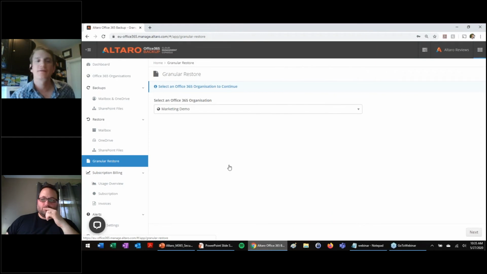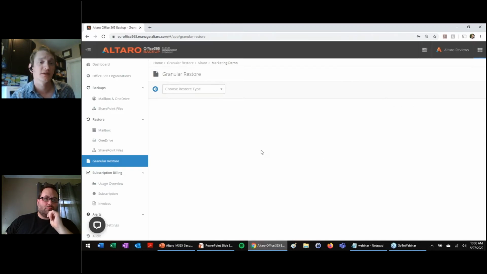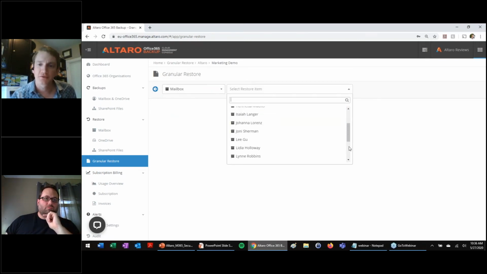But a lot of people say, what if I only want to restore a single email? Well, we have the ability to do that as well. There's granular restore, which basically does item level restore. From here, we're able to select, are we trying to restore mailboxes? Who is it from? What individual item is this?